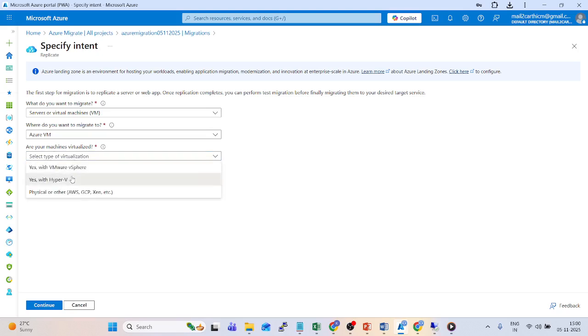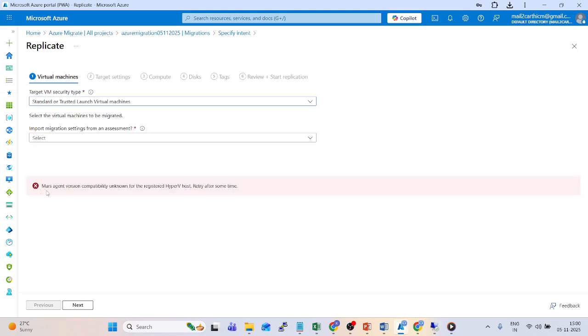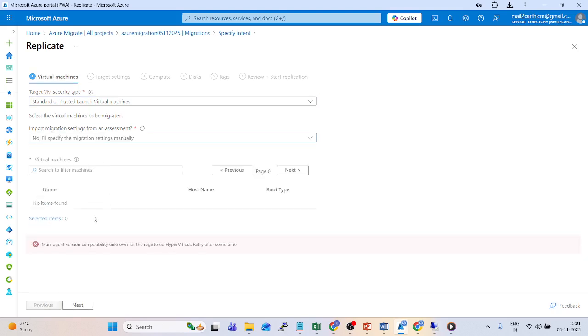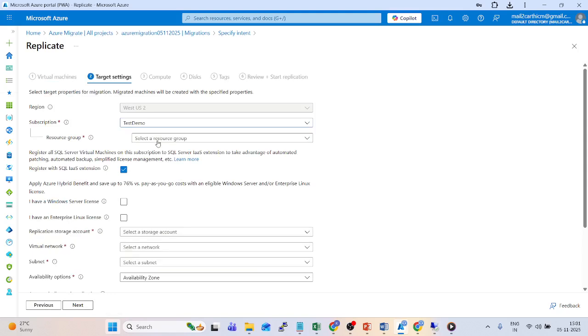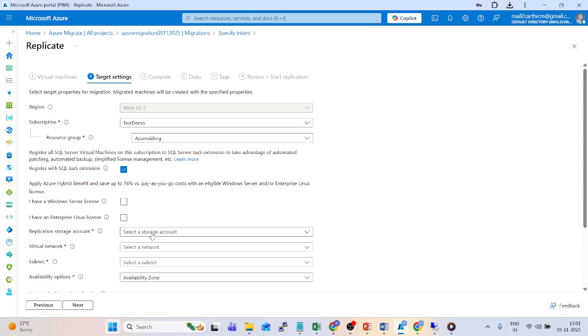See, if I give Hyper-V and continue, it will show the agent version and the registered Hyper-V host. If I click, it will show the server. Next, if I go, it will show our RGs also, but it will not replicate the default storage value. So we have to wait for it.